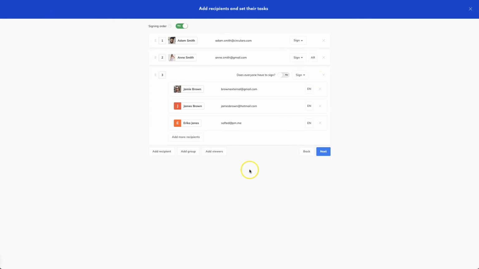next recipient. So as we can see in our order, I will first sign the document. After I've done so, it will go to Anne Smith, and after she's signed it, it will go to the group of these three people. Maybe they all have the same position within the company, same authority, so it is enough if just one of them signs it, and then the signing process will be finished.